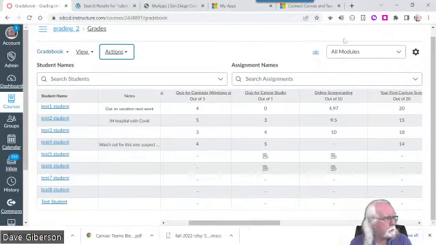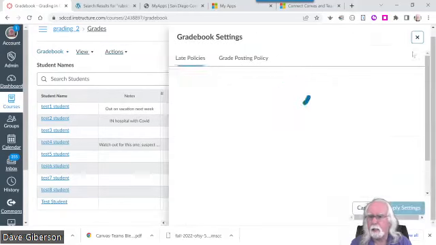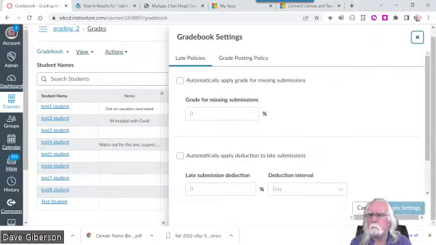All right, we've talked about this filter menu here already. And there is also a settings button for the gradebook as a whole. This affects the entire gradebook, all the columns, all the students and so on. And it gives you certain global capabilities in the gradebook. If I click on that gear wheel there, you get a couple of options. You have a late policies tab and a posting policies tab.